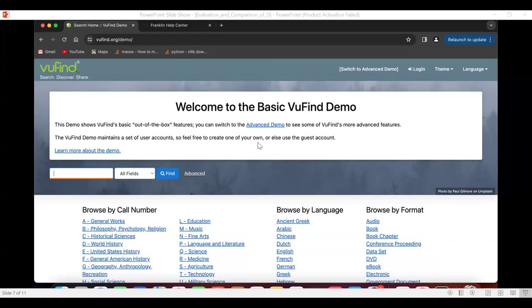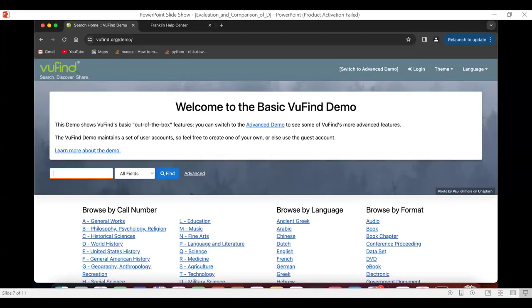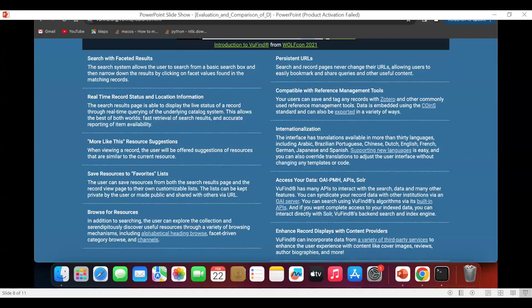Now, this is a demo, you can see this one. And this is the utility of using VuFind, or rather why we are saying VuFind is the base. You can see that a lot of work is going on with VuFind, and that is why we're saying that. Such work we are not doing with Project Blacklight or others. So see the search and faceted results, real-time record status, and this. You can go to the VuFind site and have this one.